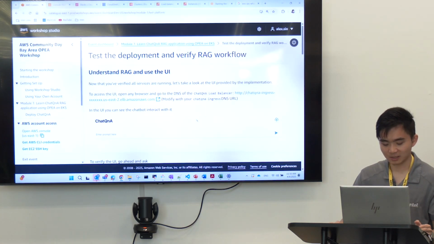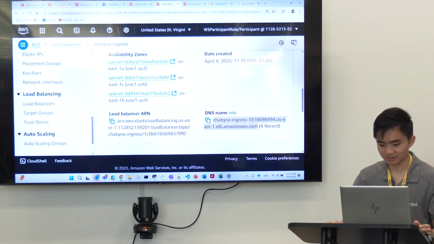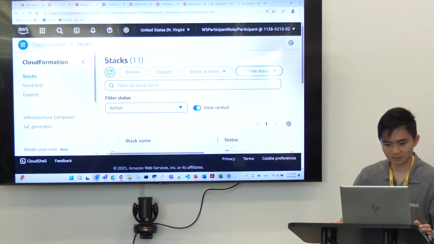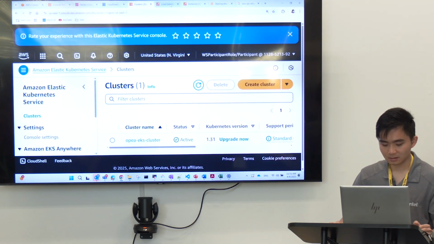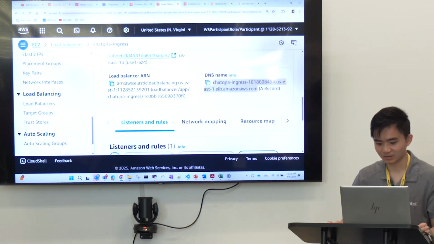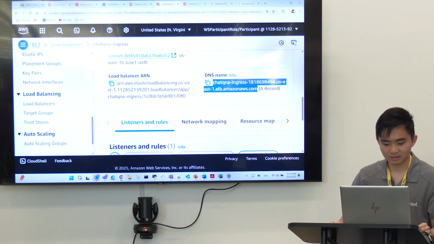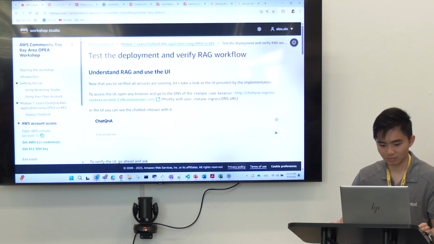But I also want to show you what it looks like in the UI. So to access the UI, you can go to the load balancer over here. Go to the load balancer and access the DNS name. And you will want to enter this URL with your load balancer, and then you should get a UI that looks something like this.